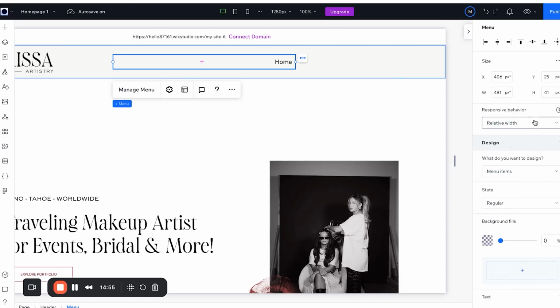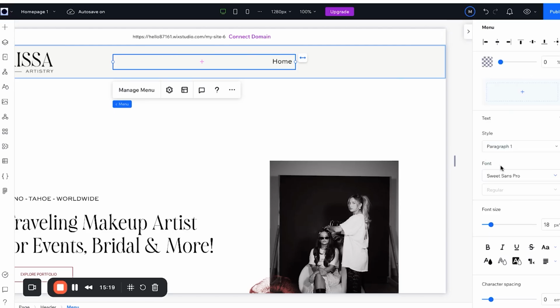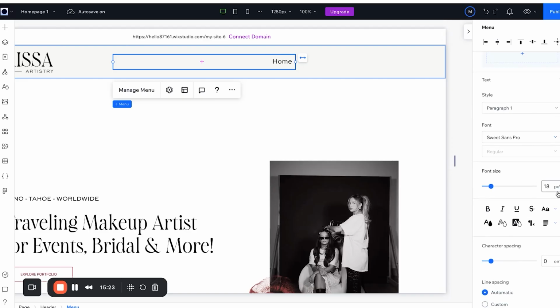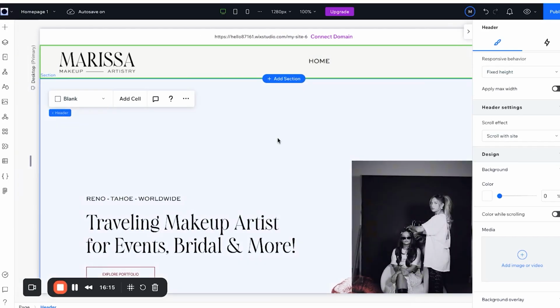But let's go up to, so I just wanted to click on paragraph 1 as the style so we can get that font in here. And I'm going to shrink the font size down to like 16. I also want it to be all capital. Great, we got the header all set up. We'll just have to create all those pages to add that to the menu in here.